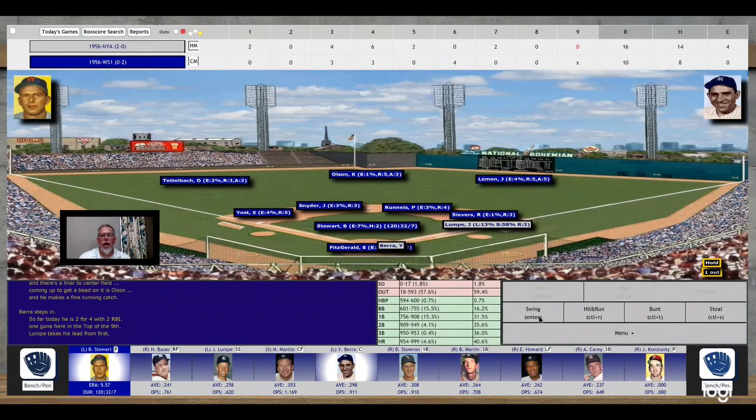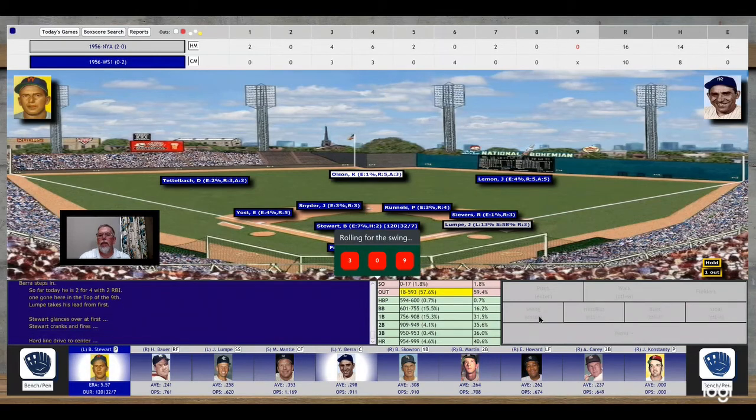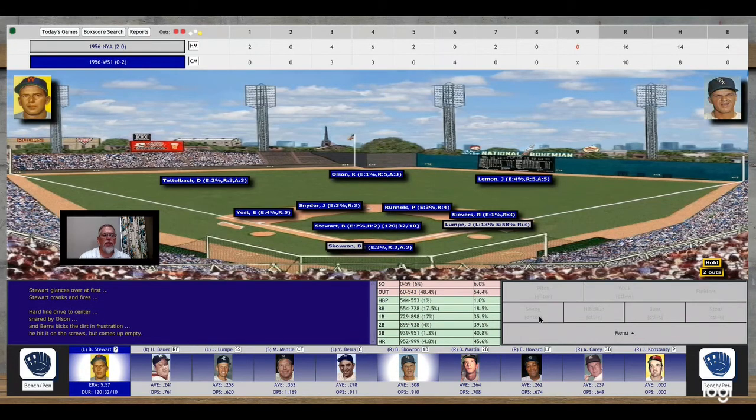In the top of the 9th, 1 down, runner on first. Here's the pitch to Berra. Hard line drive to center field, snared by Olson, and Berra kicks the dirt because he knew he hit one well but could not get on. And that's going to bring up Bill Skowron.